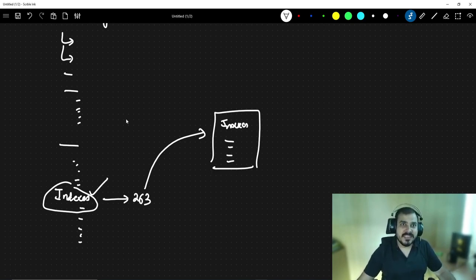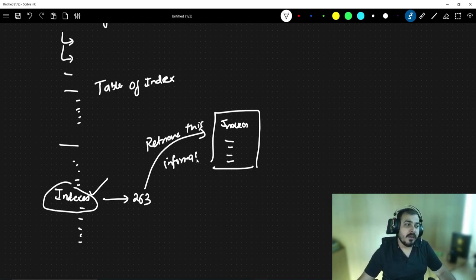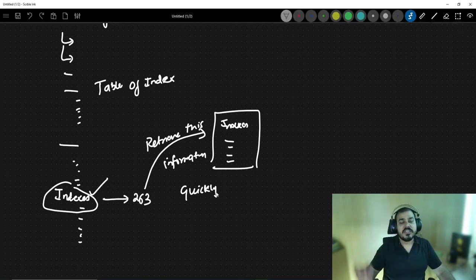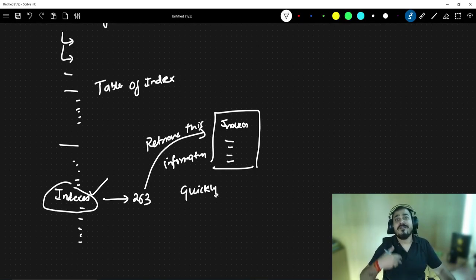So what exactly is happening with this table of index? With the help of the table of index, I am able to retrieve whatever information I want quickly, within no time, as I showed you in the example. If this book had 400 pages and there was no table of index, I would have to search each and every page to find out where the topic is, and obviously a lot of time would be taken.